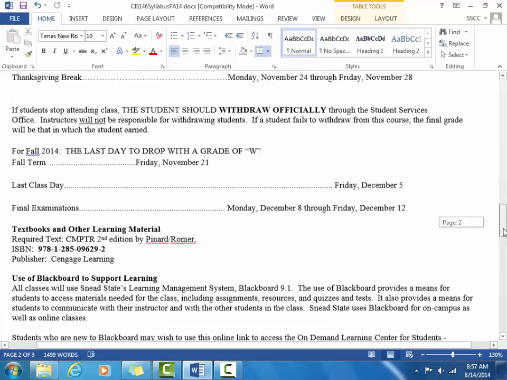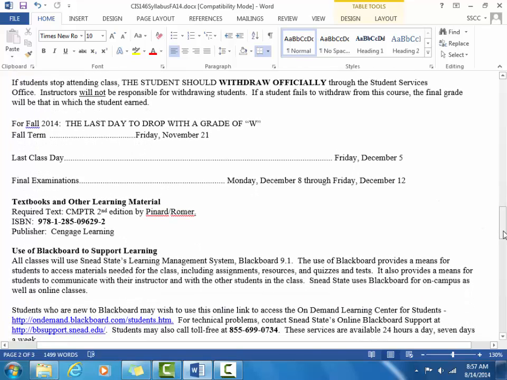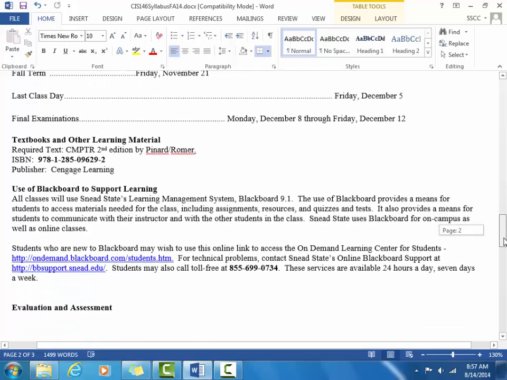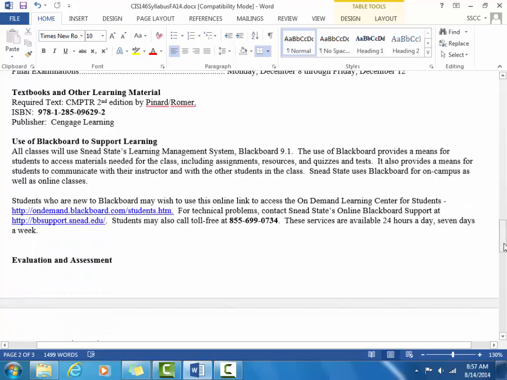It lists your textbook there. You do need a textbook. I don't care if you rent it, get an online version, buy it through Amazon, buy it at the school bookstore. I don't care how you get it. I don't care if you share with somebody, but you do need a textbook. Use Blackboard and Blackboard support. It gives you some numbers there if you're having problems using Blackboard.